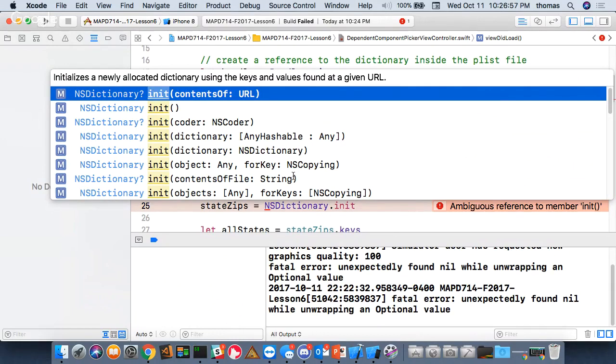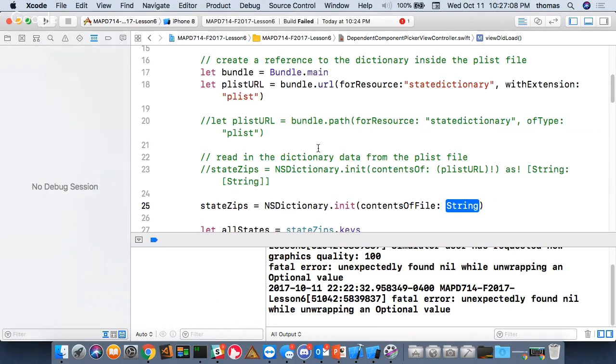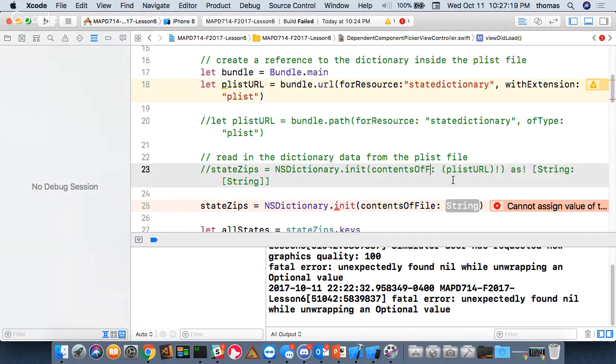Dictionary, NSDictionary. Contents of file. And its contents of file. Whatever the string is. Okay. How about we do this? How about we change this to contents of file instead of contents of?